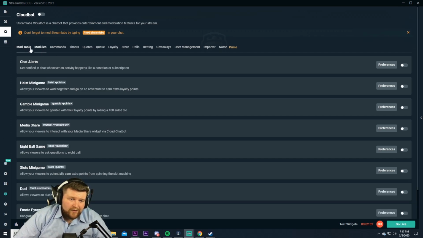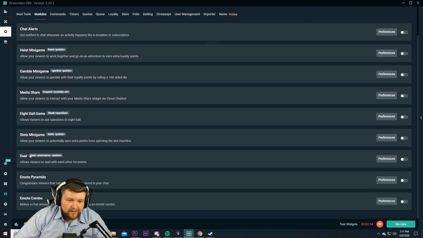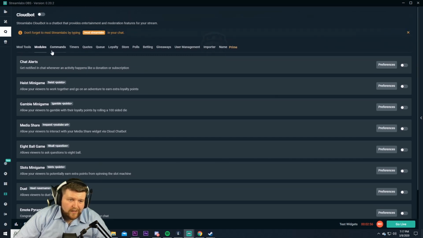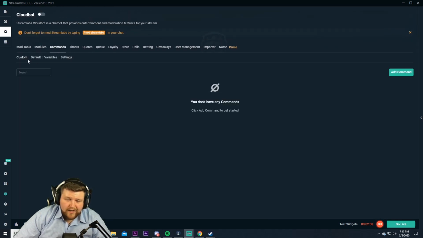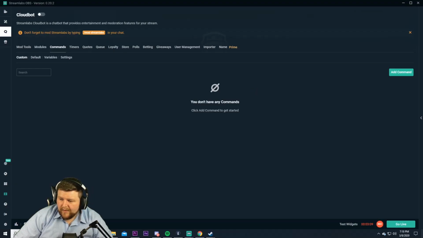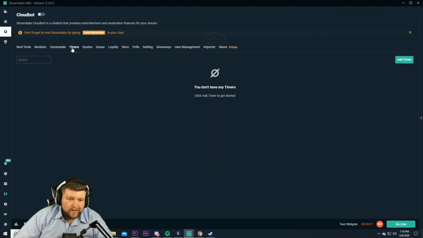Otherwise, you can set up everything here. You can put in slots, duel, and a lot of different modules for mini games. You can set up your overall commands. I personally have everything set up through what's called Streamlabs chatbot, so it depends on what you'd like to do. I'll pull that up so you can see it. It's loading up, so I'll keep talking through here.